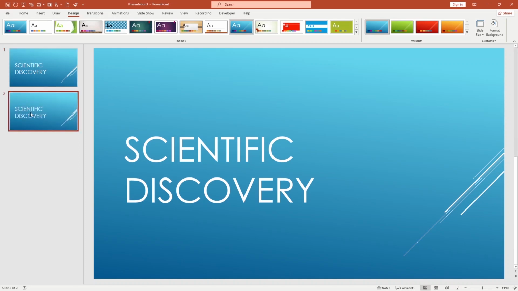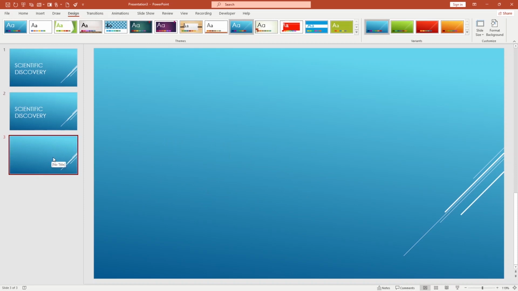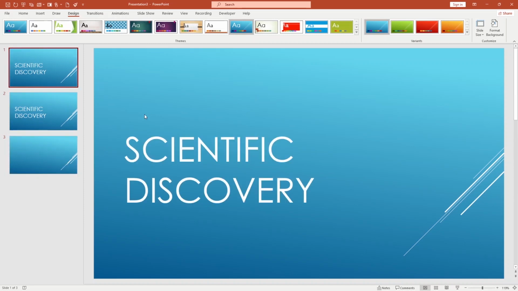Before that, in the left pane you can click on the slide and press Ctrl D, and the duplicate will come up, which means there is another slide. Or you can right-click with the mouse and use Duplicate Slide or New Slide. If I choose Duplicate Slide, the duplicate comes up, and nothing is here. So for now I'm using this one.